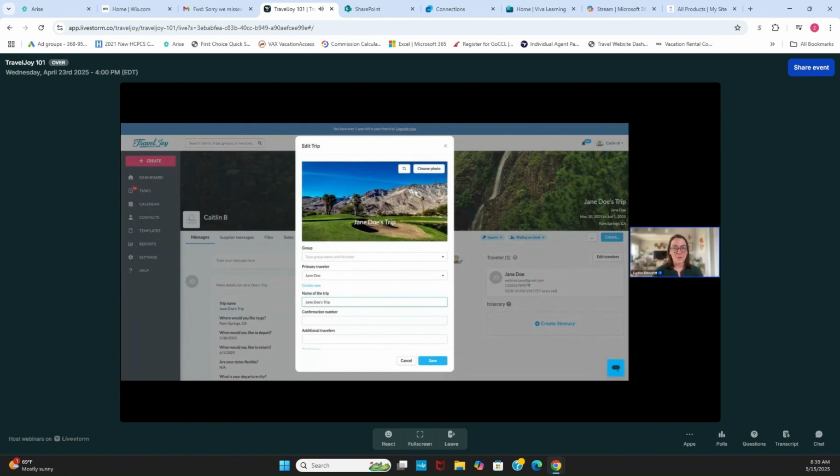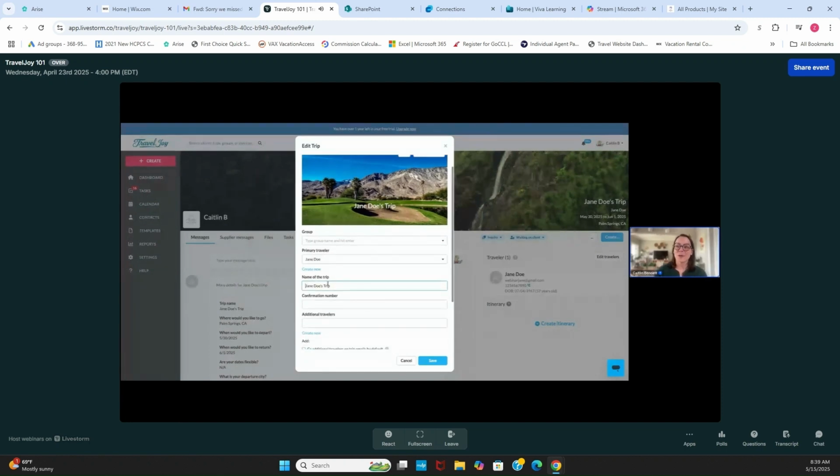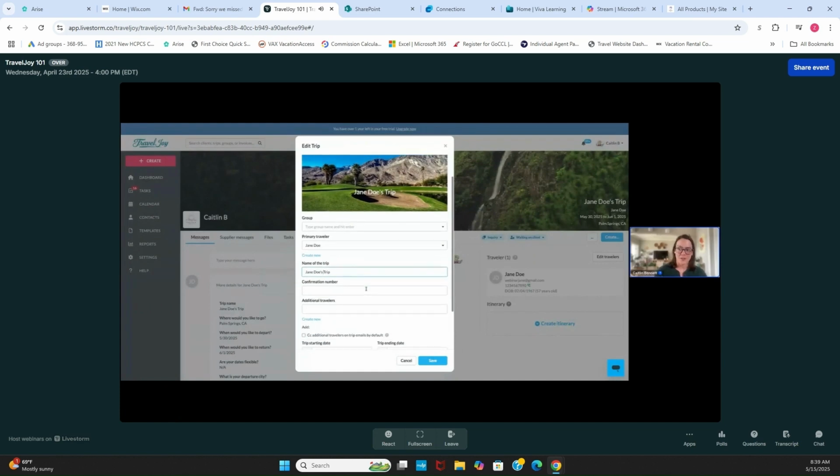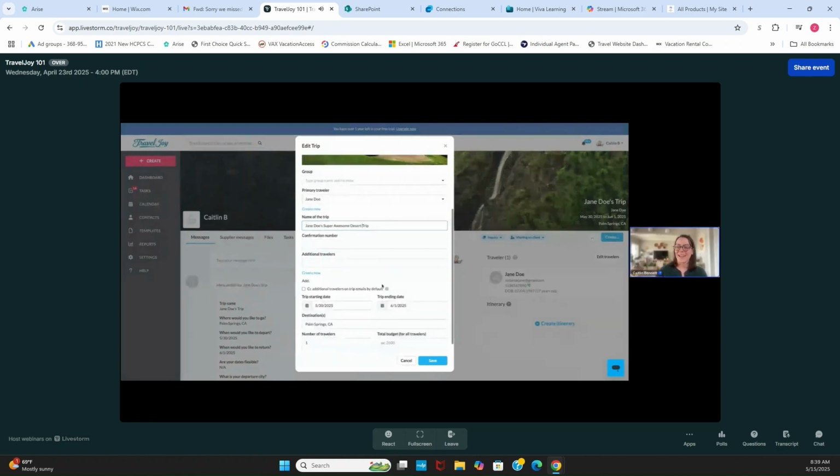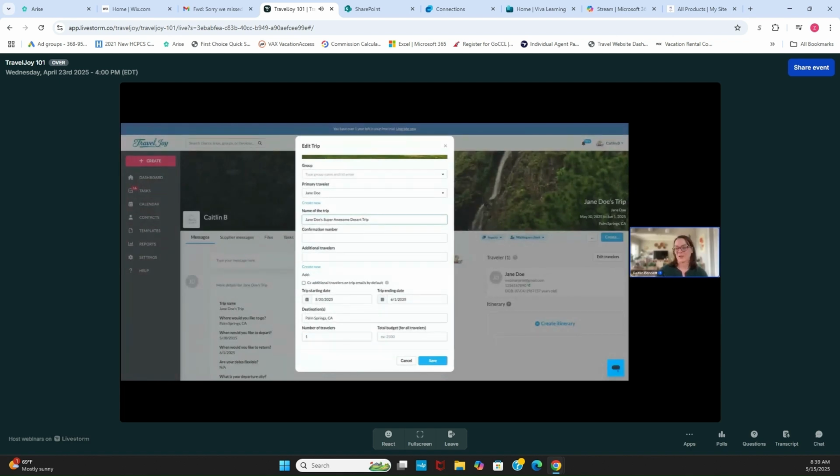Beautiful. Don't worry, we're going to send Jane golfing, so it is relatable, and I'll show you in just a little bit how we're going to send Jane golfing. But anything else that we wanted to change, like the name of the trip, can be found down here at the bottom. Jane Doe's super awesome desert trip. There we go. And if we needed to make any other updates, we could using these fields. Then we'll save that information in place using the blue Save button.